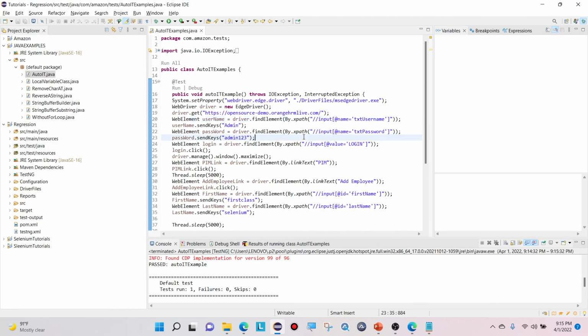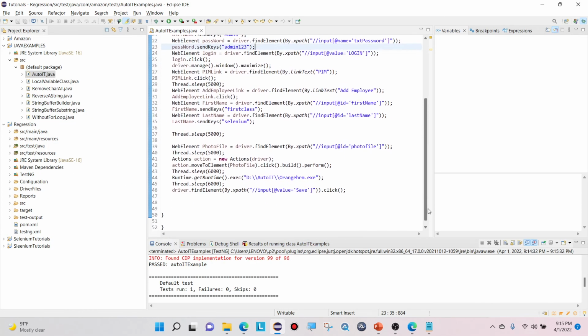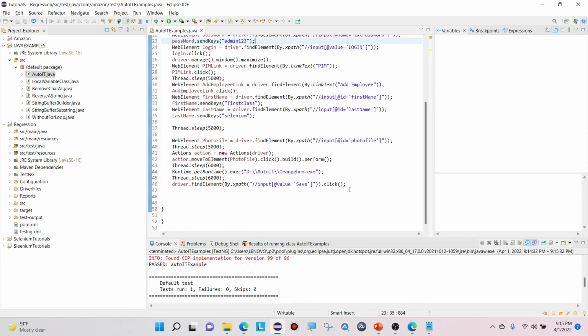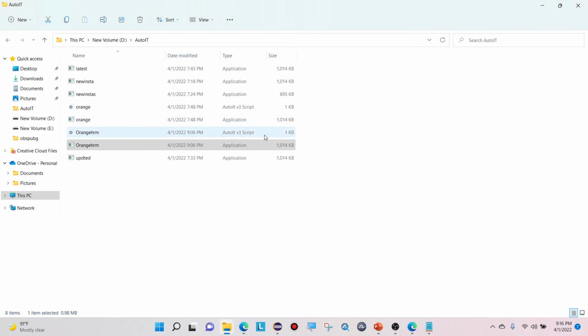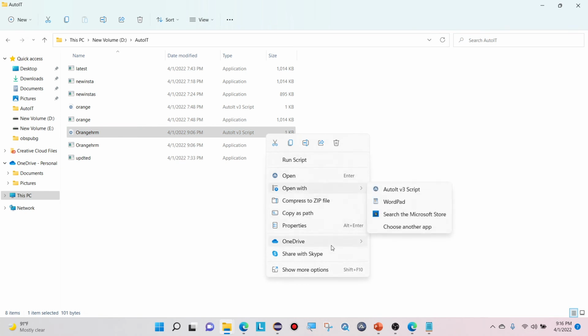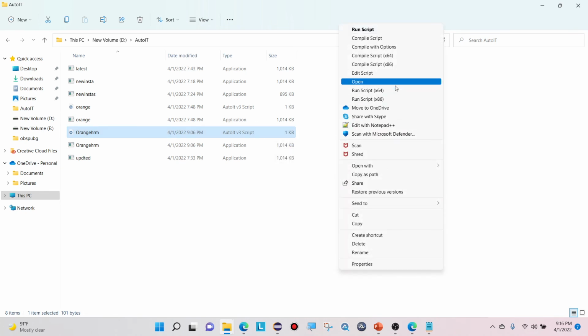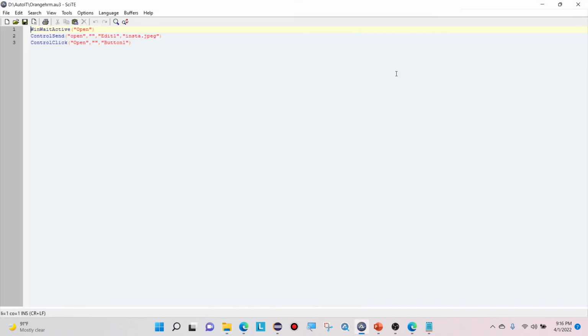First of all, this is our orangehrm.exe file. Let me go to this AutoIt folder where our orangehrm.exe file is located, and go to more options, edit with script, edit script. Because of this it is not able to enter, since we passed one small letter over there. So I am saving this one.